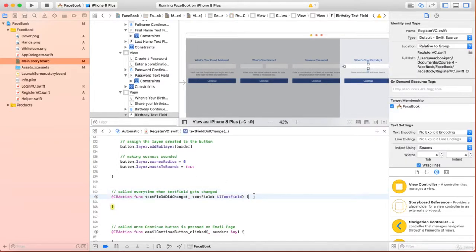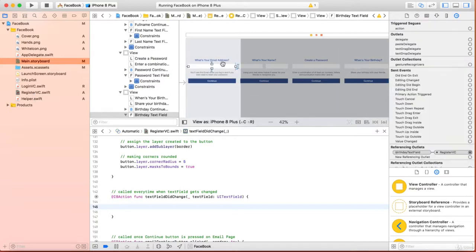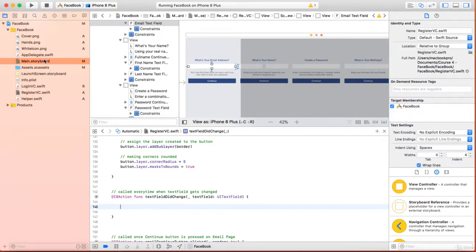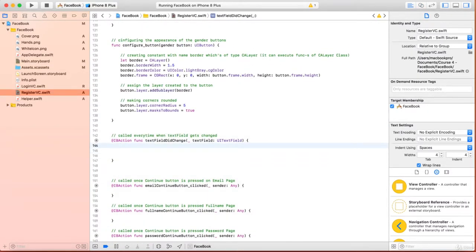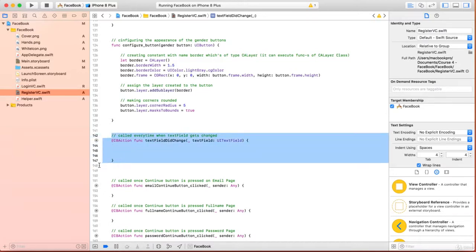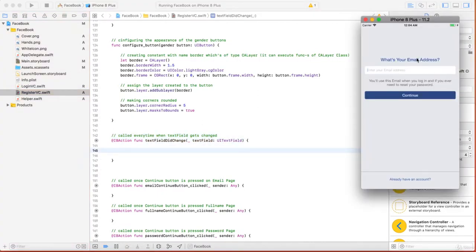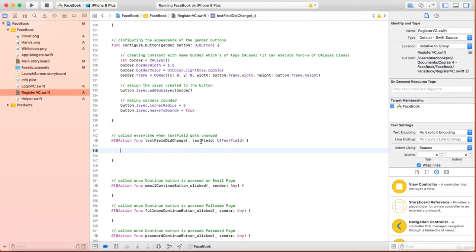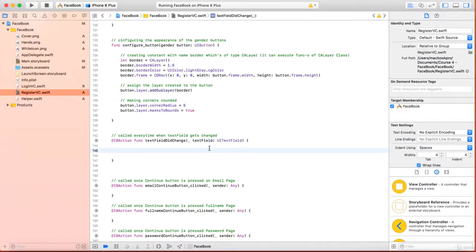Okay, so here what we are doing, we will write a logic, which is very simple one. Okay, so this function is executed by different, let's say 4 or 5 text fields. So we need to declare a logic when we are working with the email text field. First, we need to declare if the text field, which is that one, is email text field and the email is valid, only then make this button appeared. So this is what we need to do.